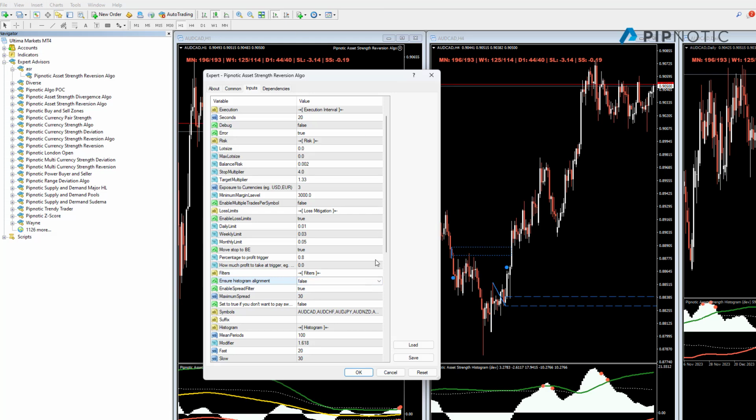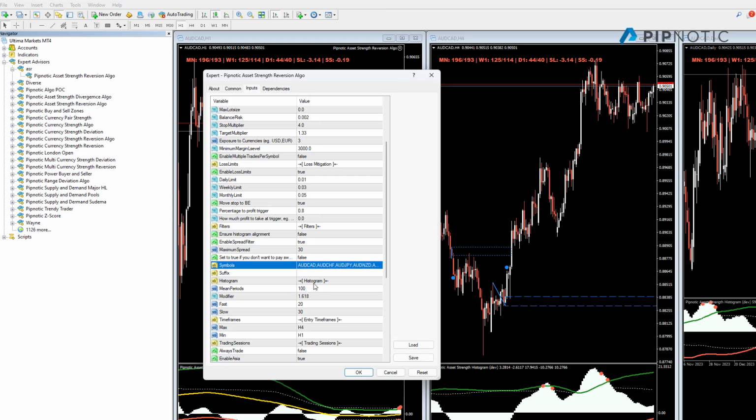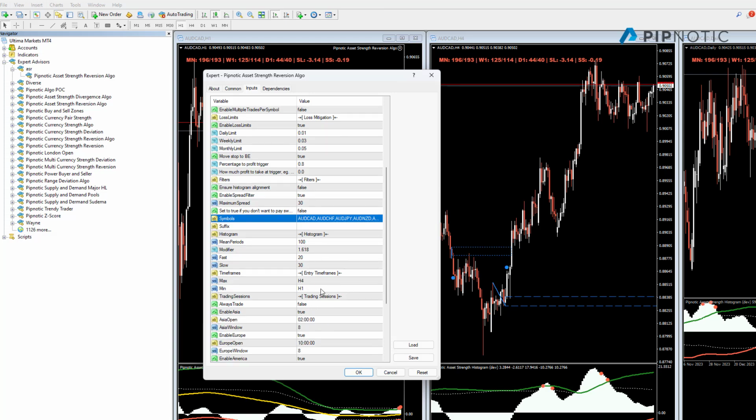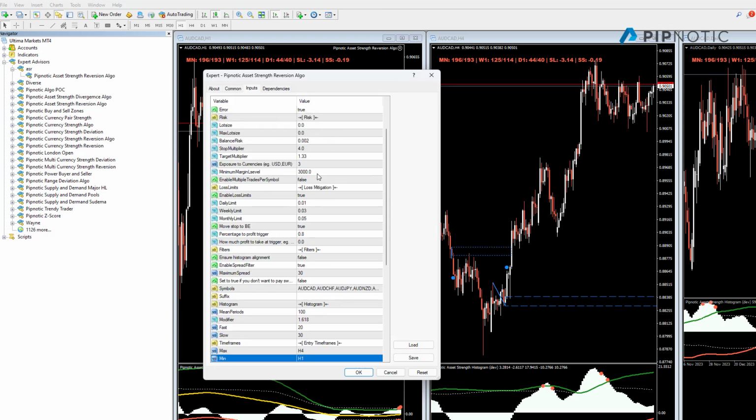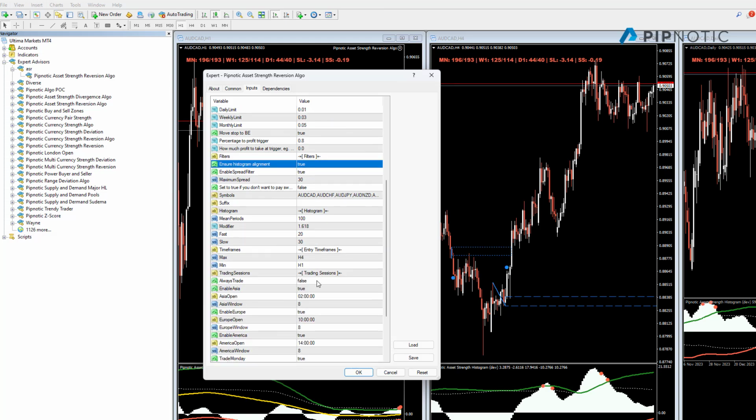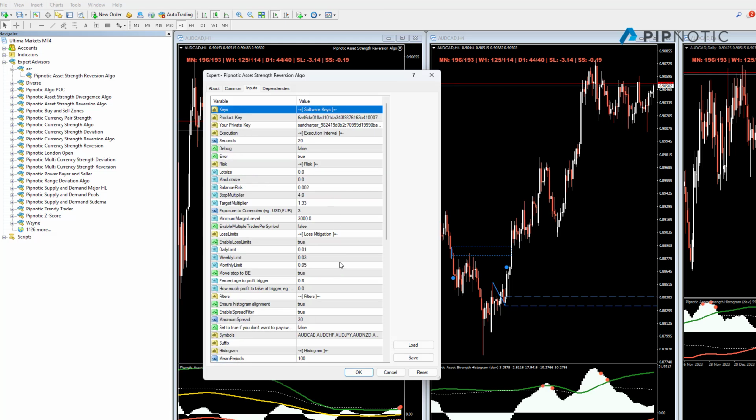which would make that the 1 hour. Okay, we have enable spread filter, yes, spread. If you don't want to pay swaps, you set this to true. These are all the pairs that you would add. And we have the histogram information and the time frame, so it's scanning 1 hour and 4 hour. What it's actually doing, when it's scanning 1 hour, it's also scanning the 4 hour, and when it's scanning the 4 hour, it's also scanning the daily, because if this setting is set to true, then it will ensure that there's alignment, as I mentioned. So this is an important setting to remember.